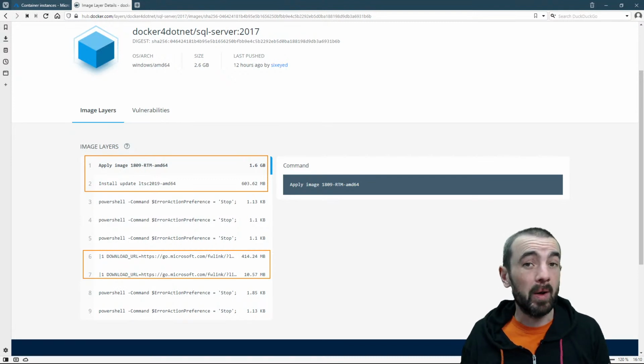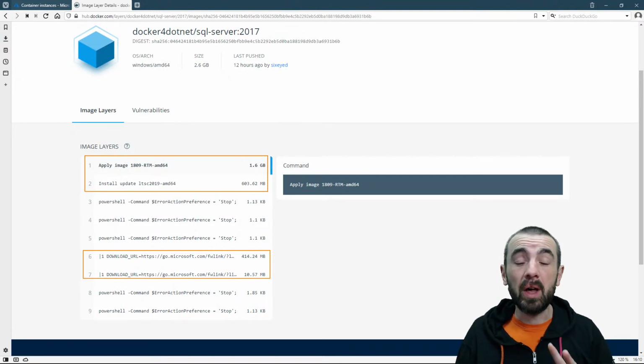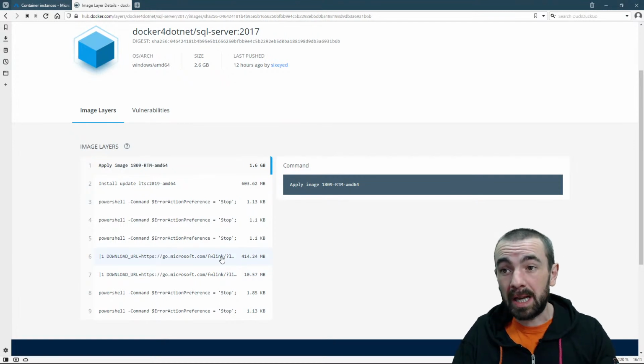If I was running in AWS, I'd spin up an Amazon container registry so that my image layers are local to where my applications are running. So I'm moving that data nearer to the compute. Okay, so that download is going to happen.